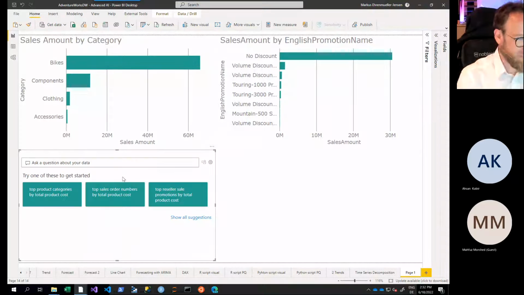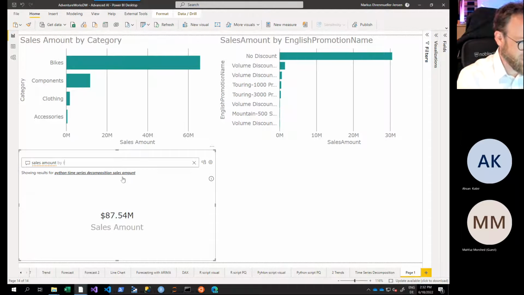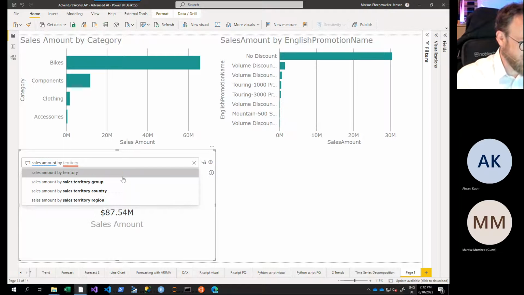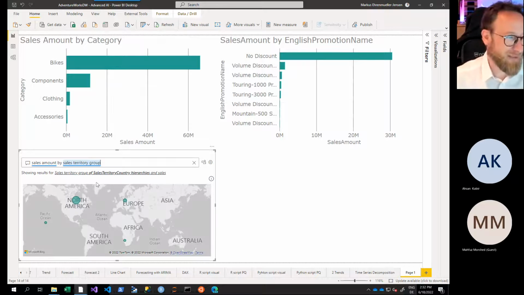Or if you ask for sales amount by territory group, here this territory group is marked in the model as geographical information, but Power BI will not come up with a map, but a bar chart, which I think is smart, because if you just ask for a number, like sales amount, it was just presenting the number. As soon as I ask for "by" something, it will come up with a bar chart, which is best practice for categorical data. For geographic data, we could discuss whether we want to have this as a map.